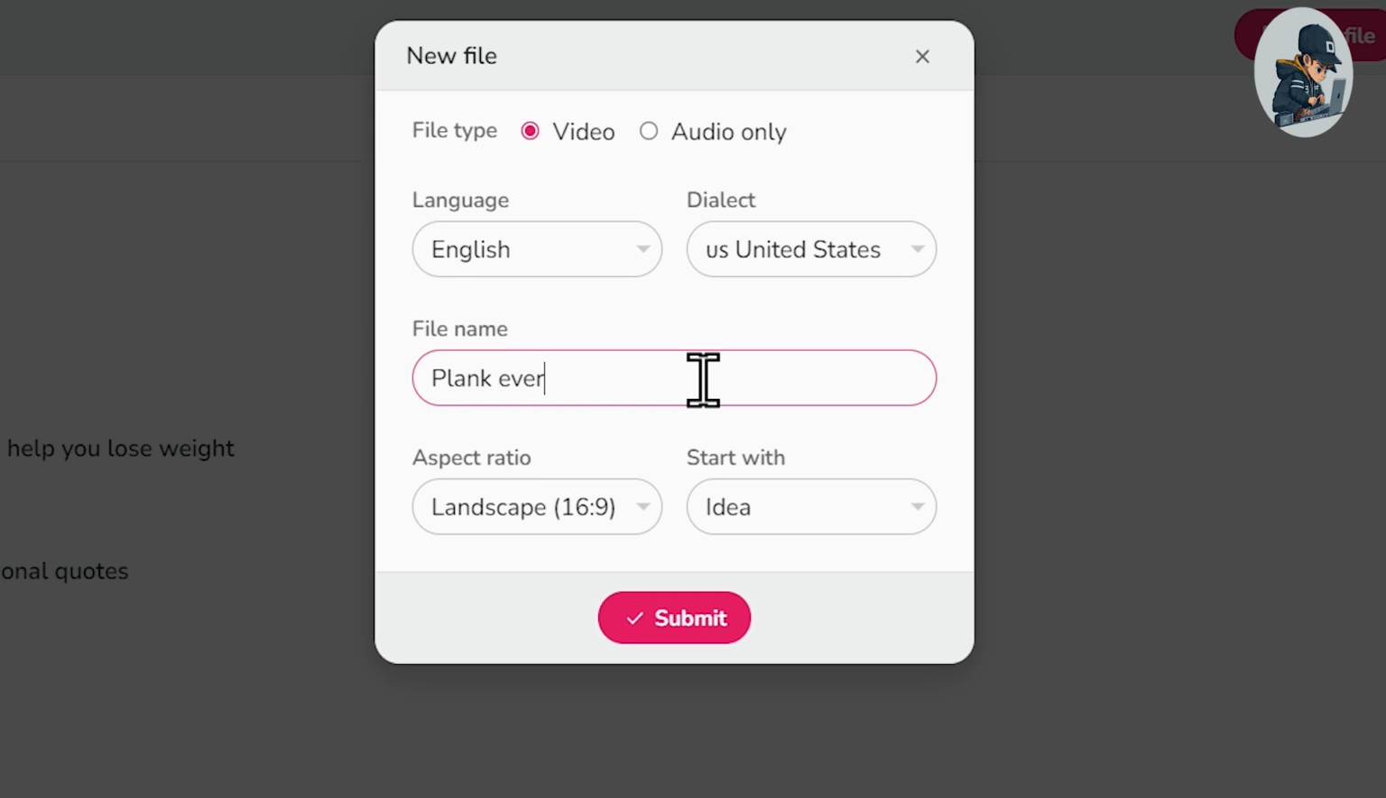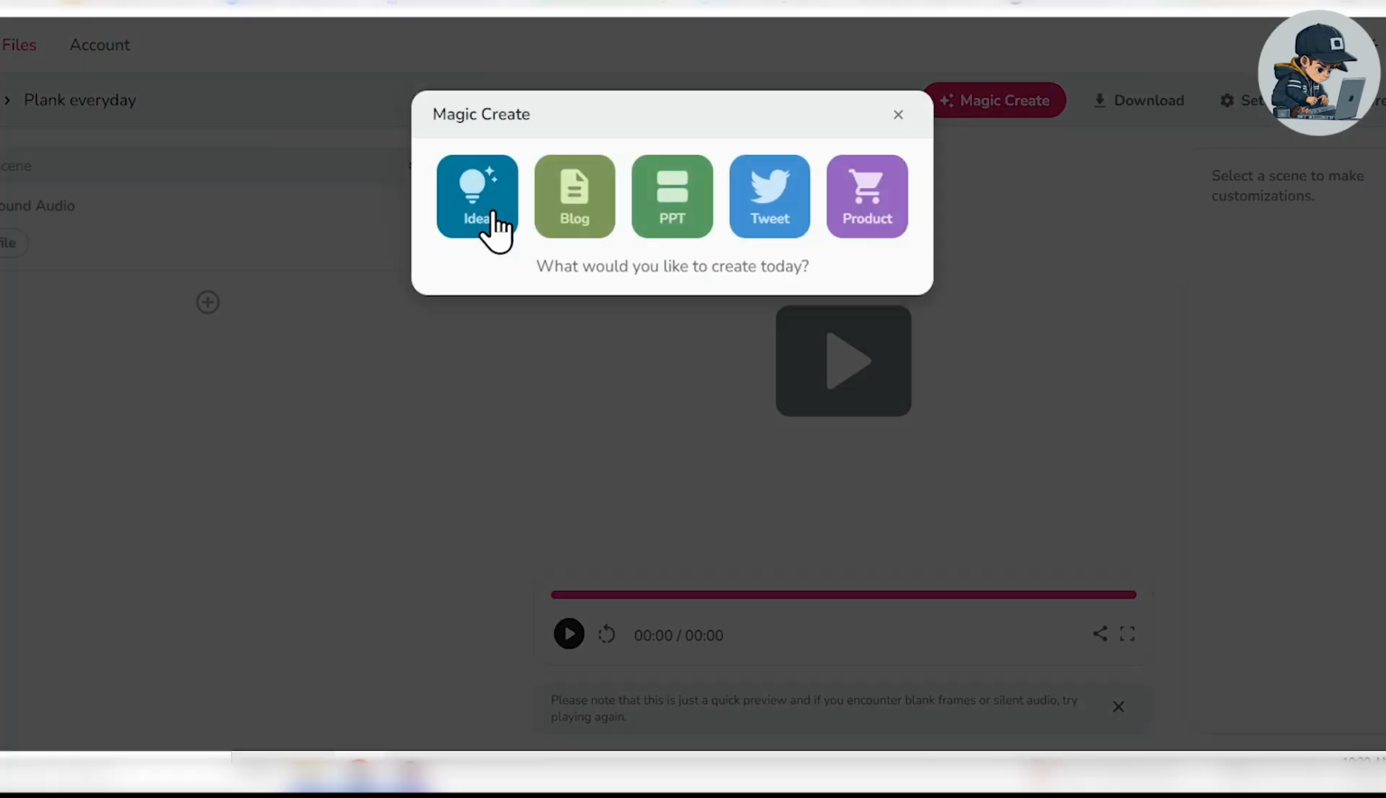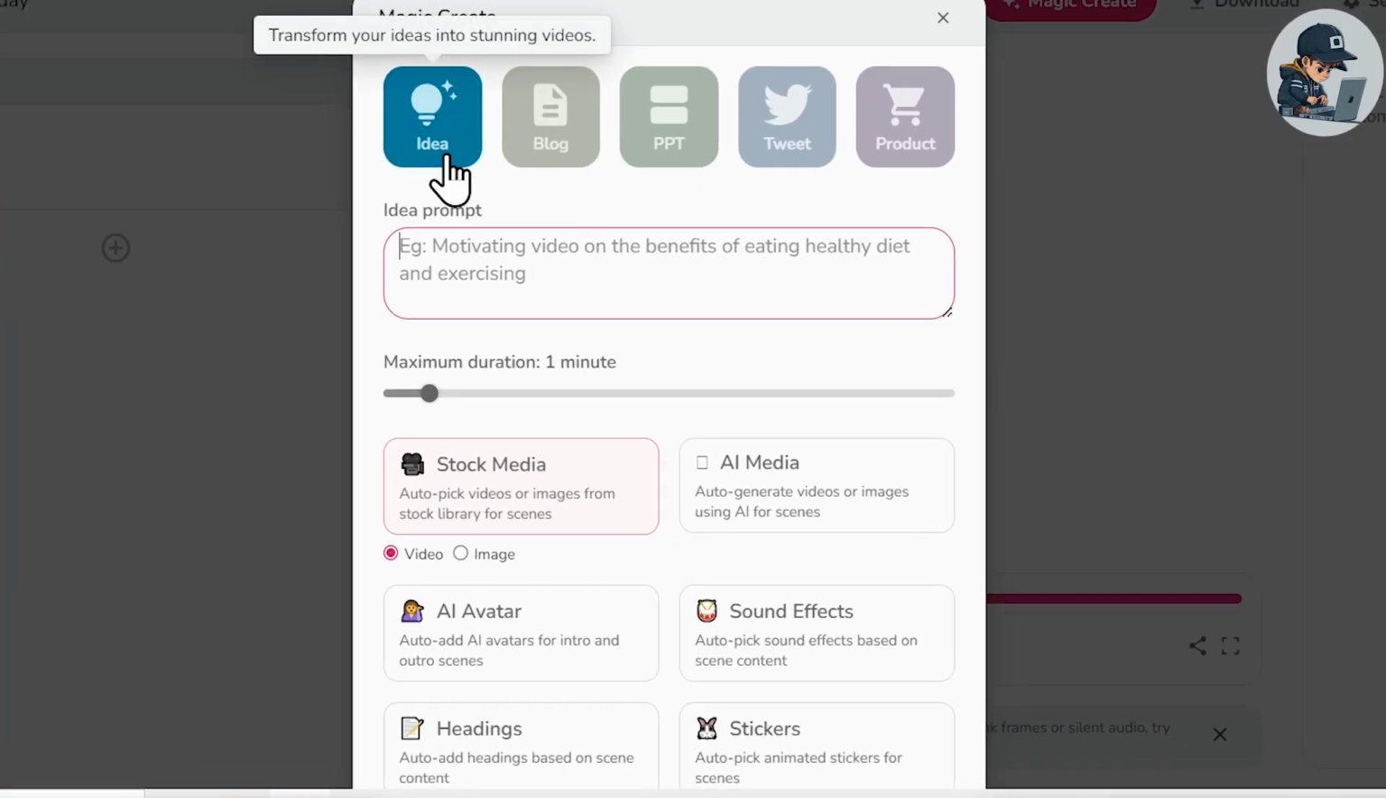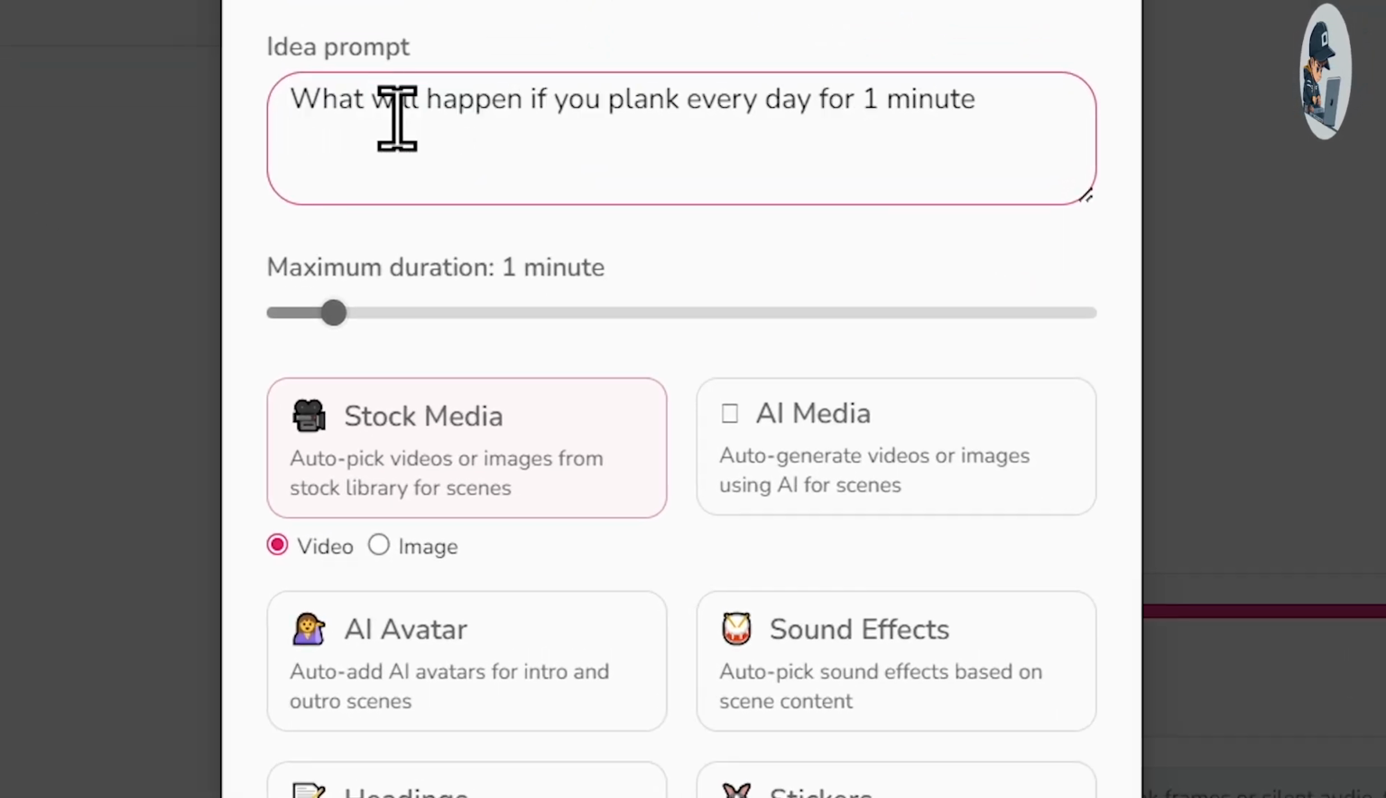So I'll just name the file plank, and I'll keep the aspect ratio landscape, starting with selecting the idea, and hit submit. Then another dialog box will open. You can try out all these features as well. I'll explain them in another video. Now you need to type the idea here.